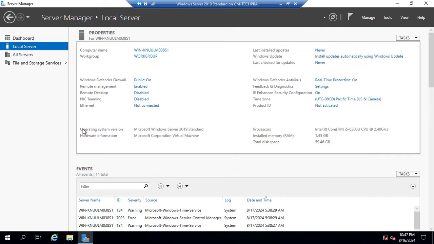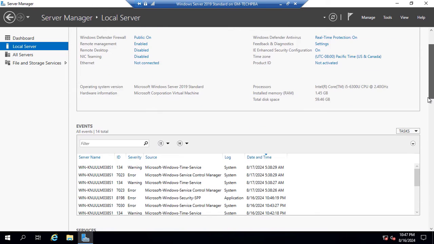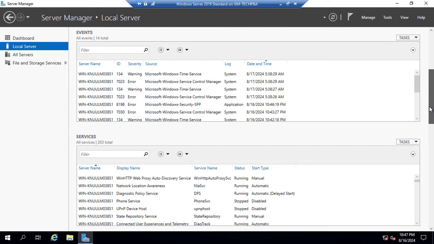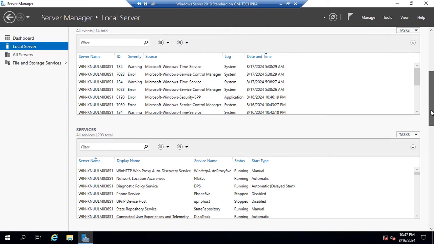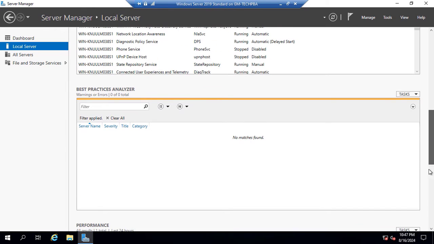We see the resources, the operating system we just installed, the version over there, the memory, the hard disk we allocated to this virtual machine. They all show there. So you can see the events on this freshly installed server operating system, the services that are running on it. You can see them all in the Server Manager.